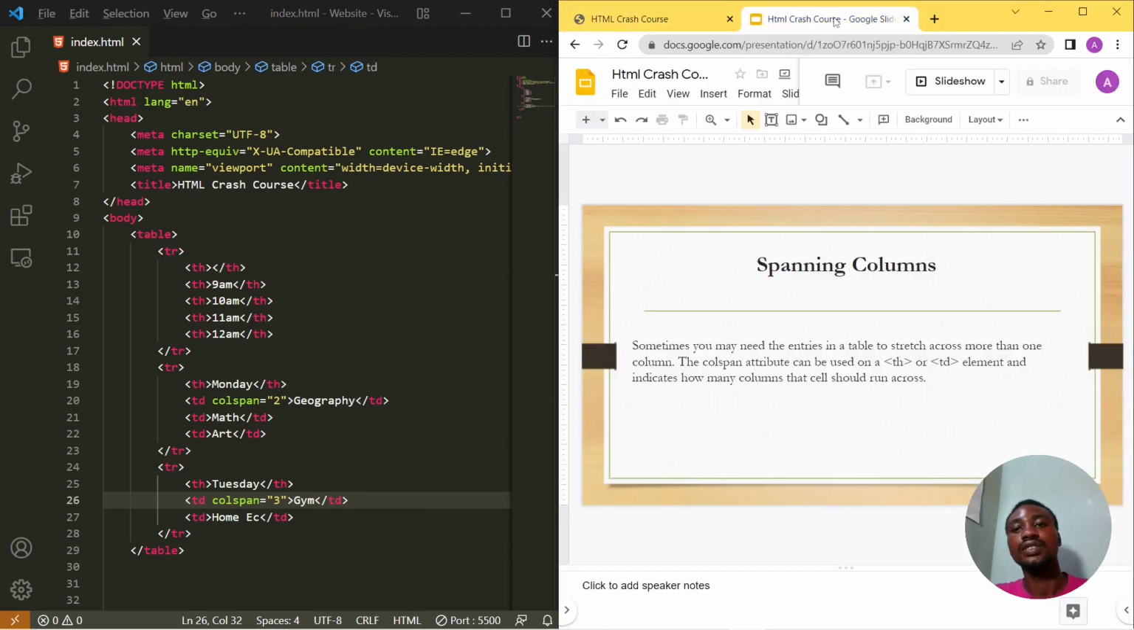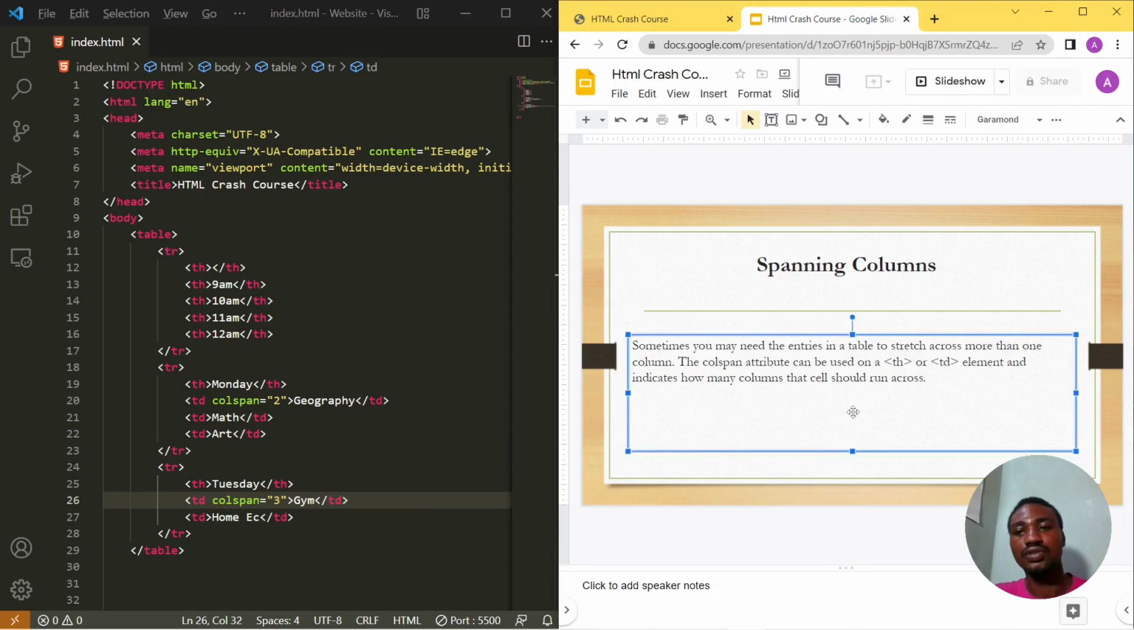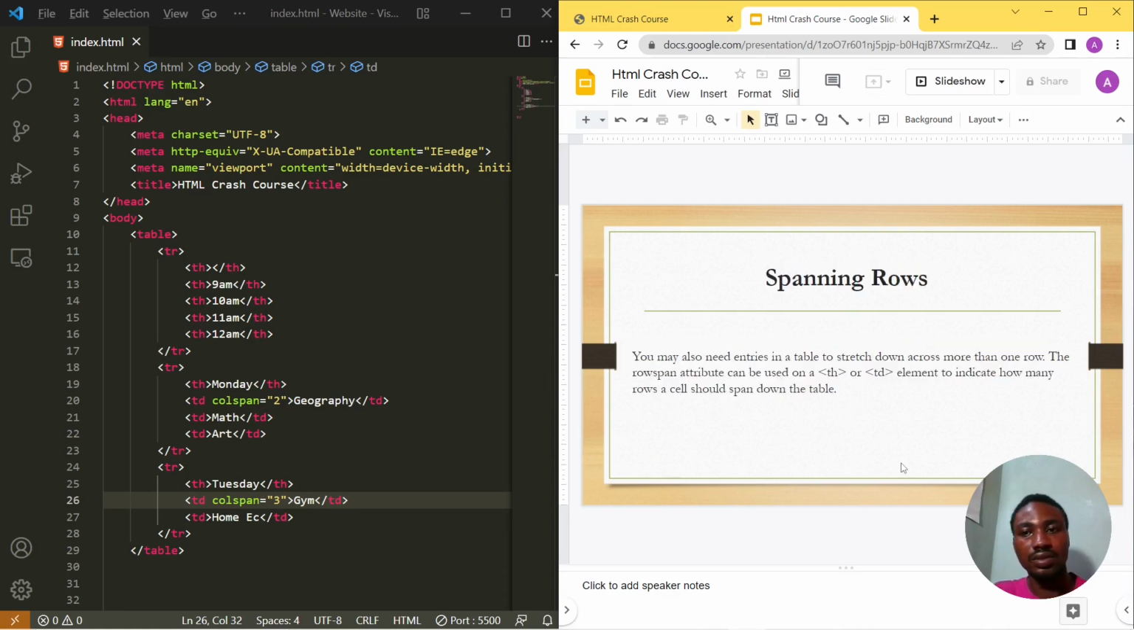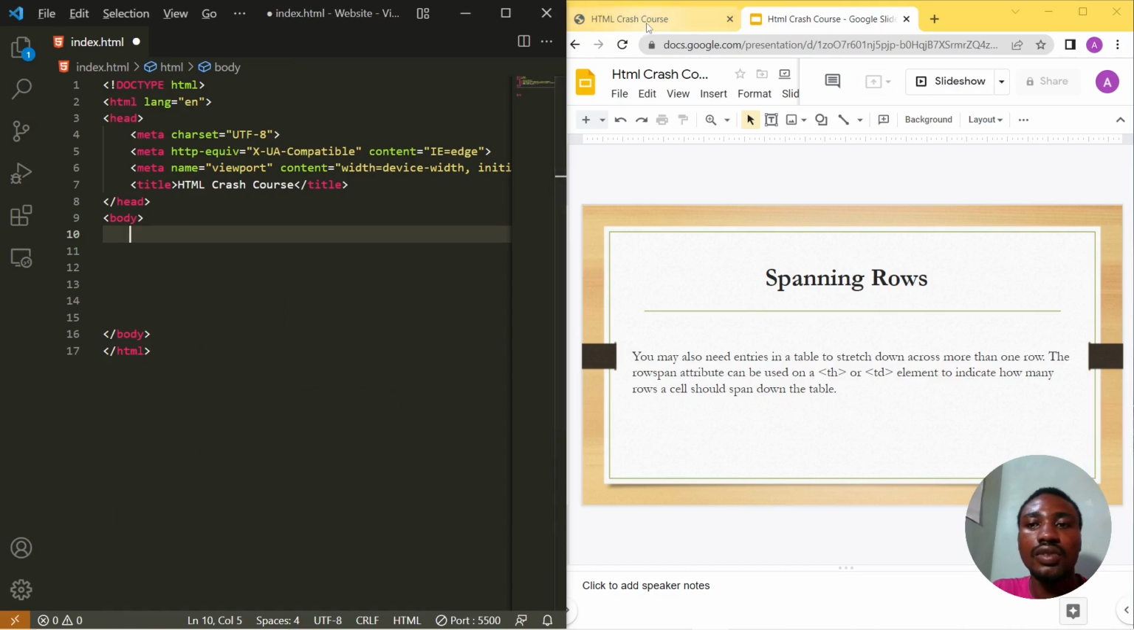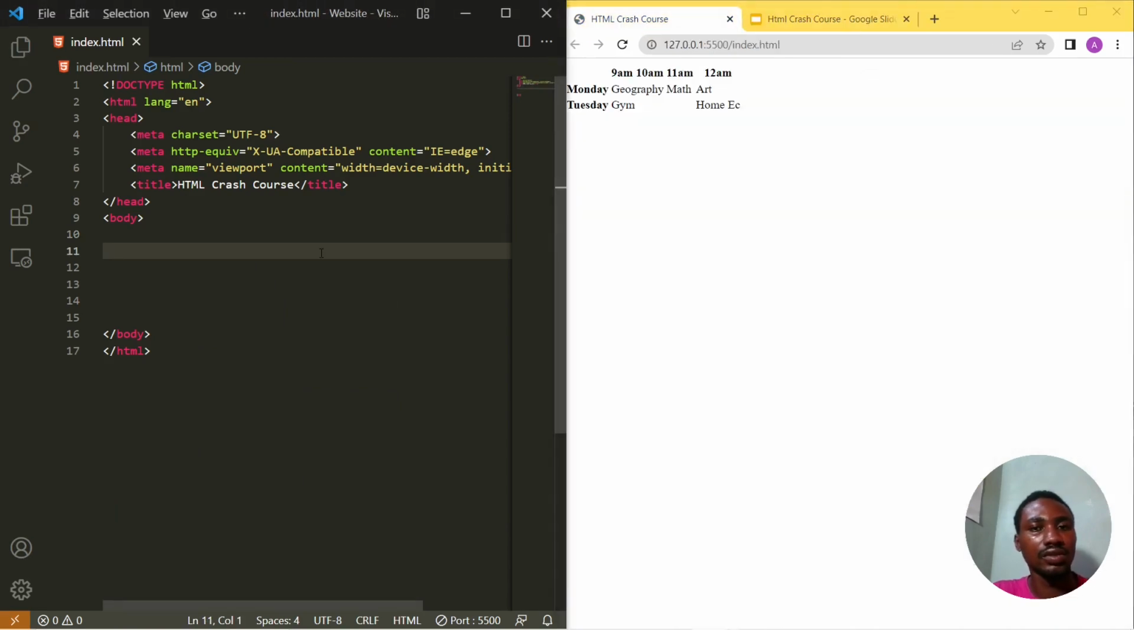So the next one now, we have the next one. The next one is spanning columns. To span columns, we've done that. The next one now is spanning rows. To span a row now, you may also need entries in tables to stretch down across more than one row. The rowspan attribute is used on the th and td element to indicate how many rows a cell should span down the table. So we just come here again, we want to use the spanning of rows. So let's just save, Ctrl S.